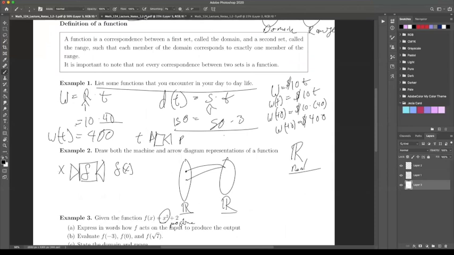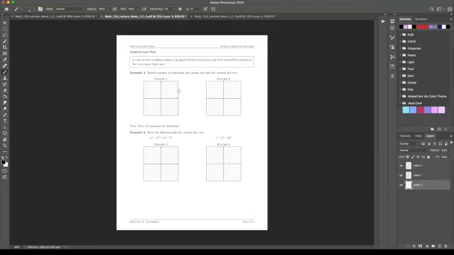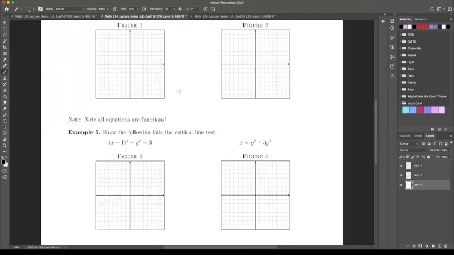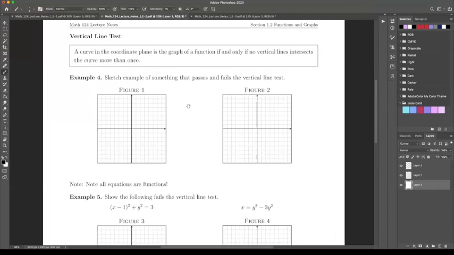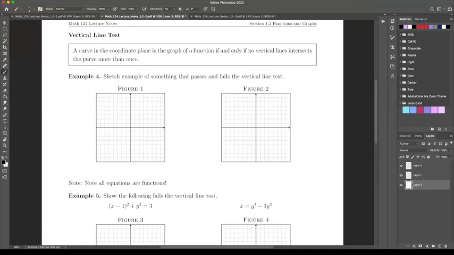So let's get into the next thing. All right, so a vertical line test. So in order to tell if something's a function just by looking at a graph, a curve in a coordinate plane is a function if and only if no vertical line intersects the curve more than once. And so we're going to sketch something that does pass and something that fails it. So here, if I have some function that looks like this, notice, and I'll go ahead and just use a different color for fun. Let's use this one.